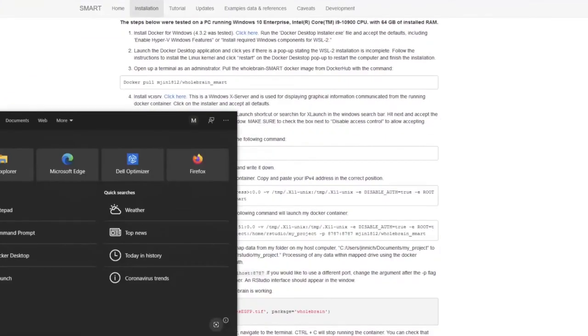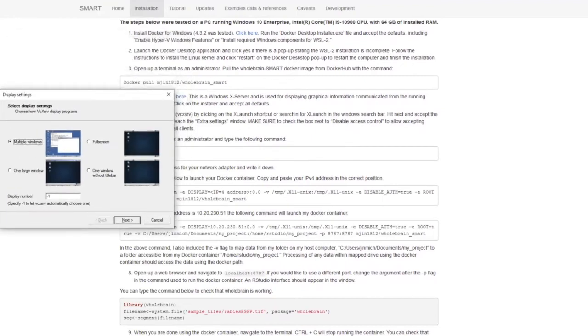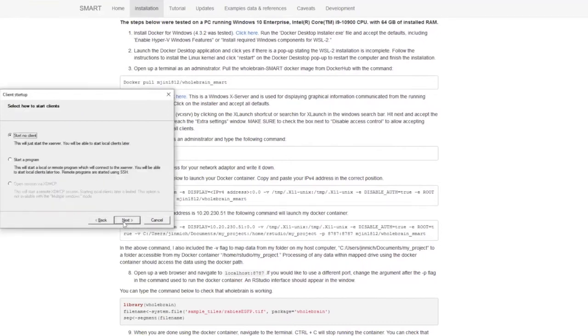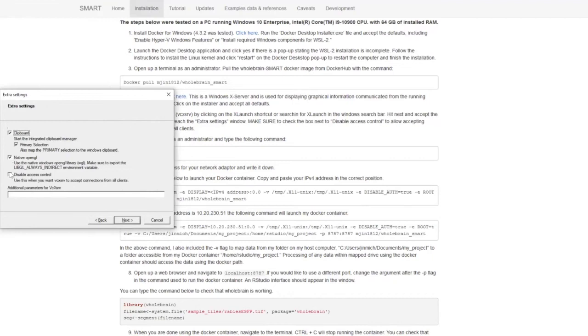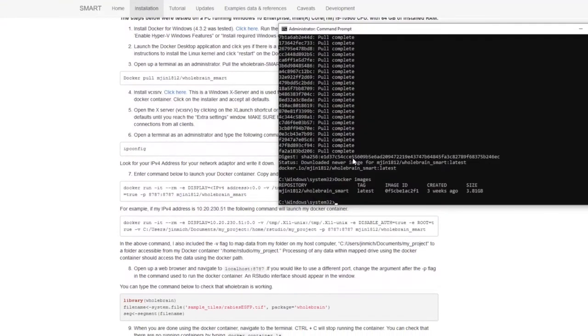After installation, we're going to go ahead and launch an X server. And again, we're going to accept most of the defaults, but once you get to a window that says extra settings, we're going to make sure that disable access control is checked. And so every time you want to use this Docker container, you're going to make sure that this X server is launched and you have disable access control checked.